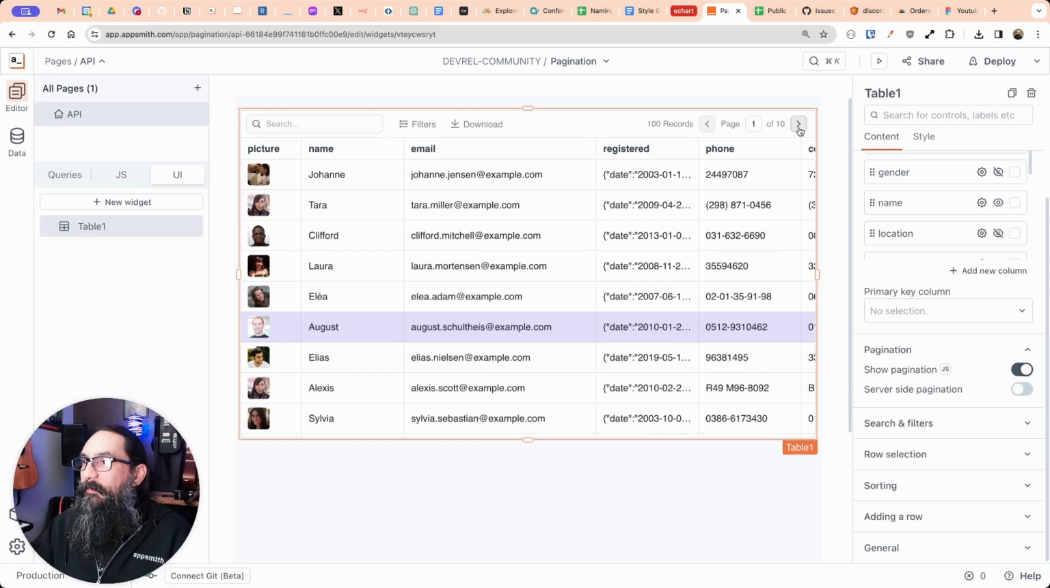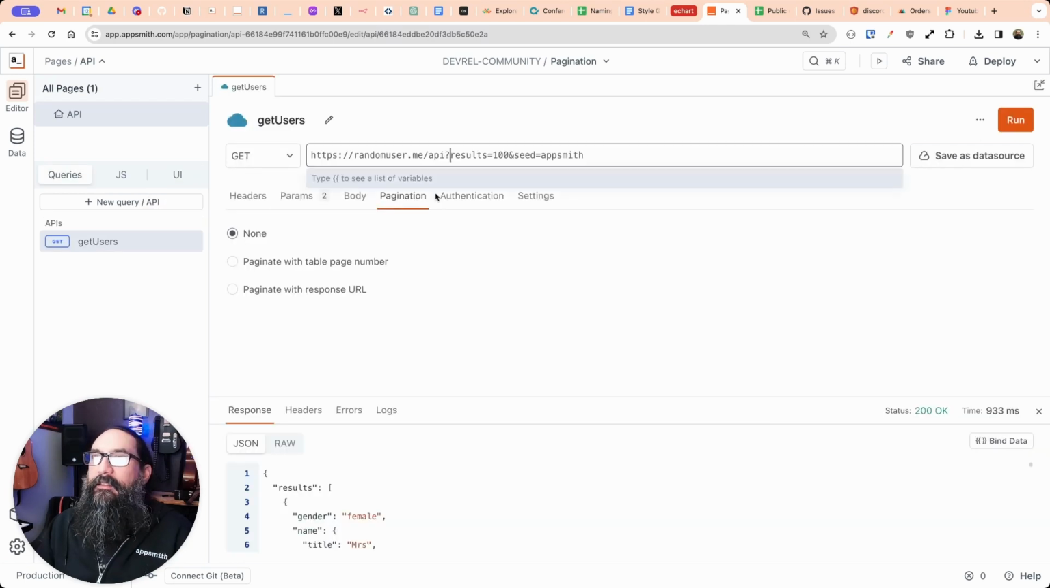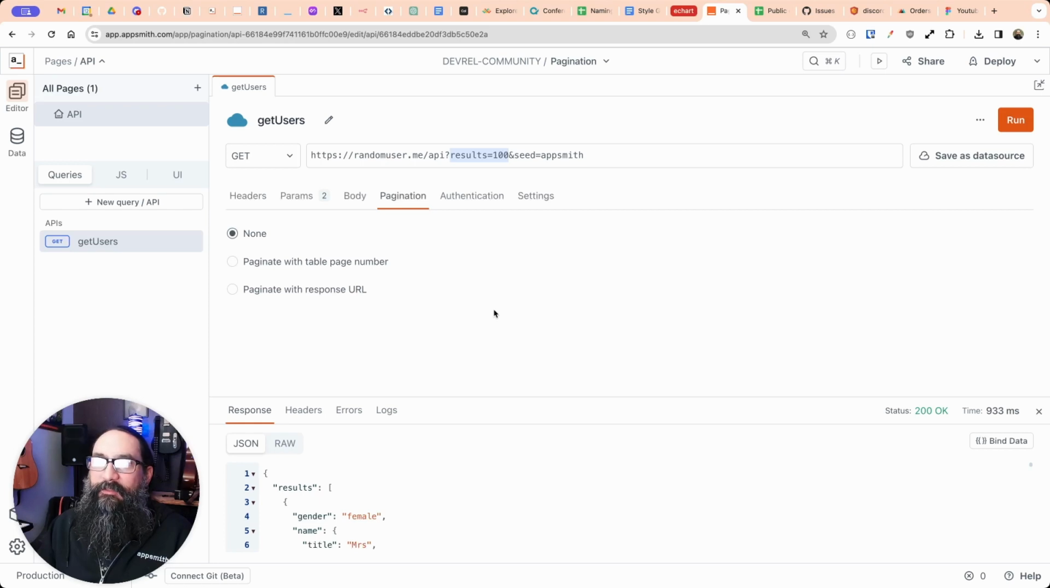So that's client side. So we'll take a look at how to set this up now with the API. So in the query here, I am requesting only 100 records. This is a mock API and it can return any number. But in your case, you might have an API that, let's say, returns up to 500 or 1,000 records at a time, and you've only got a handful, like 20 records, right? So you're just going to hit the endpoint and get back however many are there.